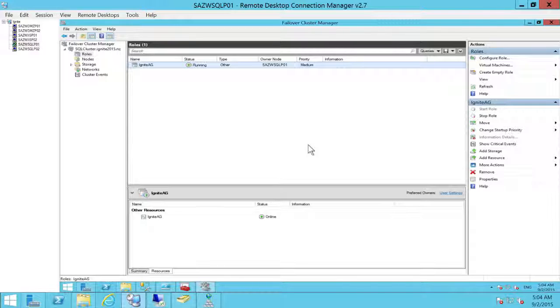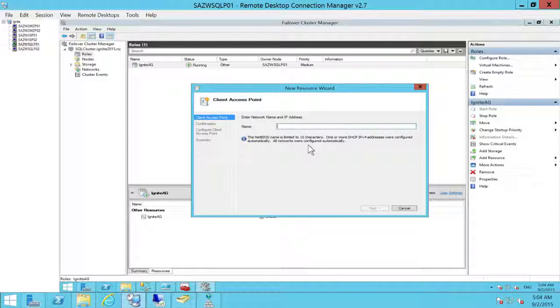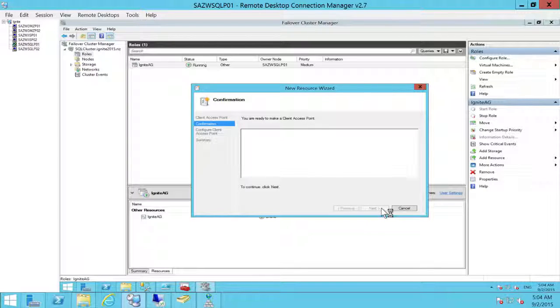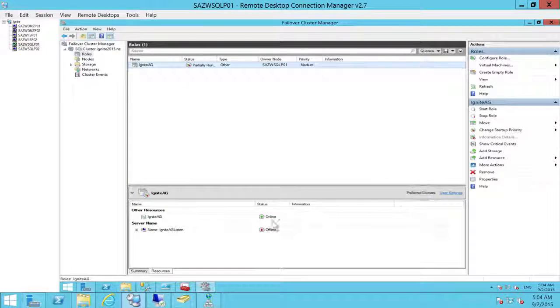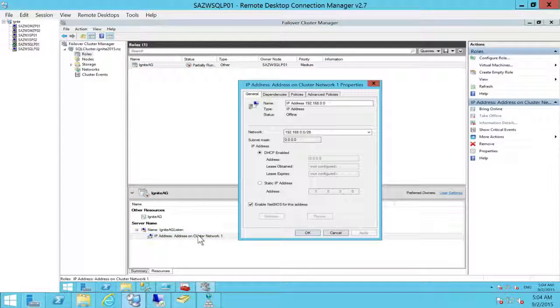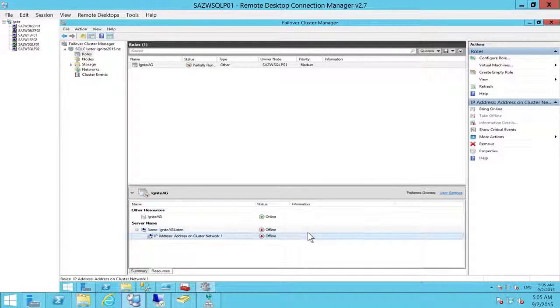And obviously, my SQL machine is doing a lot, so we'll just give it a second. So what we're going to put in here, Ignite availability group, listen, next. Next, finish. And then lastly, just to make things a little easier for me, I'm just going to rename the IP address resource in here to be availability group IP address, like so.